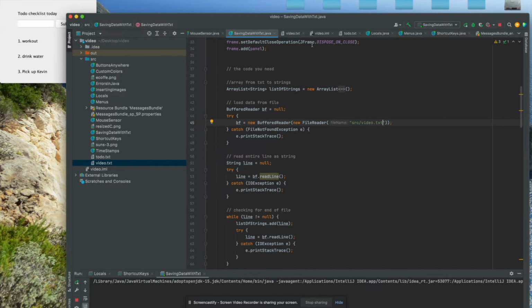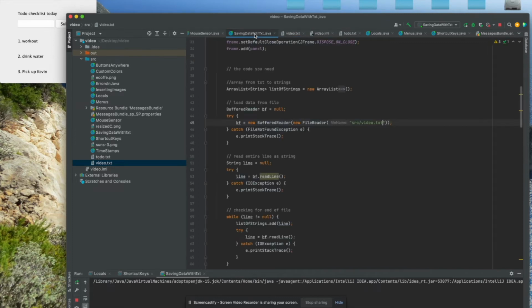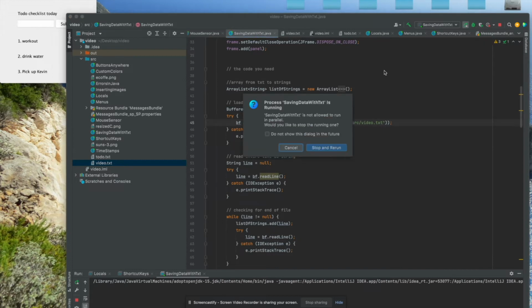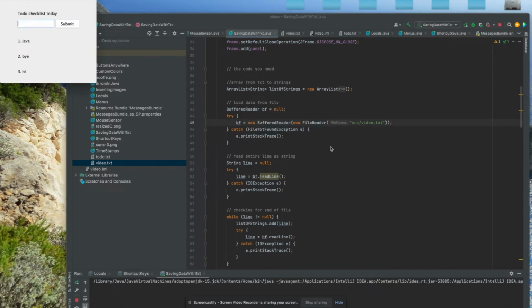And if we rerun this, let me make sure it's good. You're always going to need a blank line below. That's another bug you might run into. But yeah, if we rerun this, it should pull up the hi bye Java thing we just made. Yep, cool. So that's the checklist for the day.